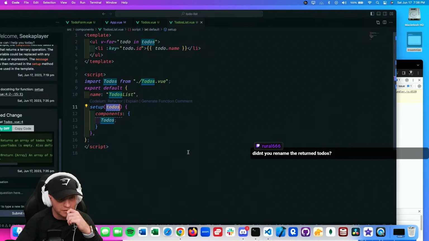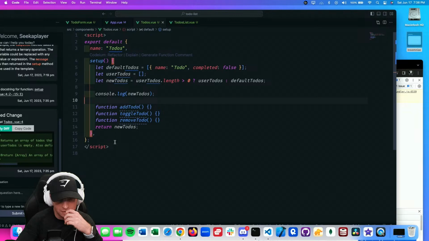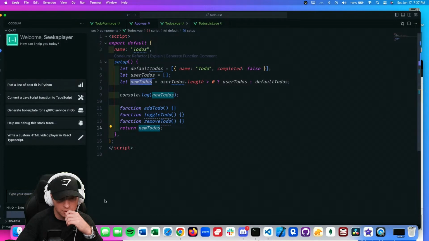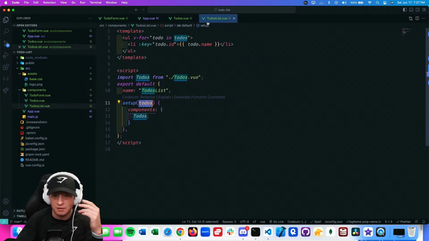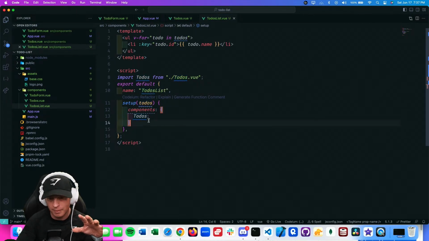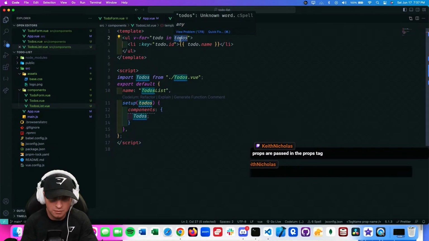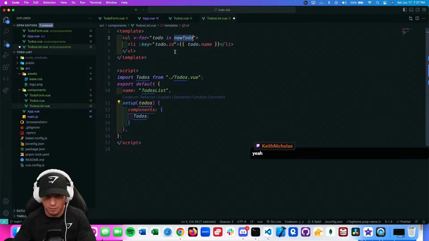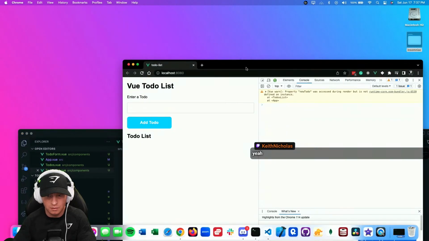Didn't you rename the return to-dos? Did I? No, I called it new to-dos, yeah. But isn't the name of the component? Hold on. Isn't the name of the component? Oh, you know what? No. You know what it is? Because I'm mixing it up with the component name. I'm thinking it needs to be called the name of the component. Yeah. And that should be the same as well, right? The property name, new to do, like that. Or no.